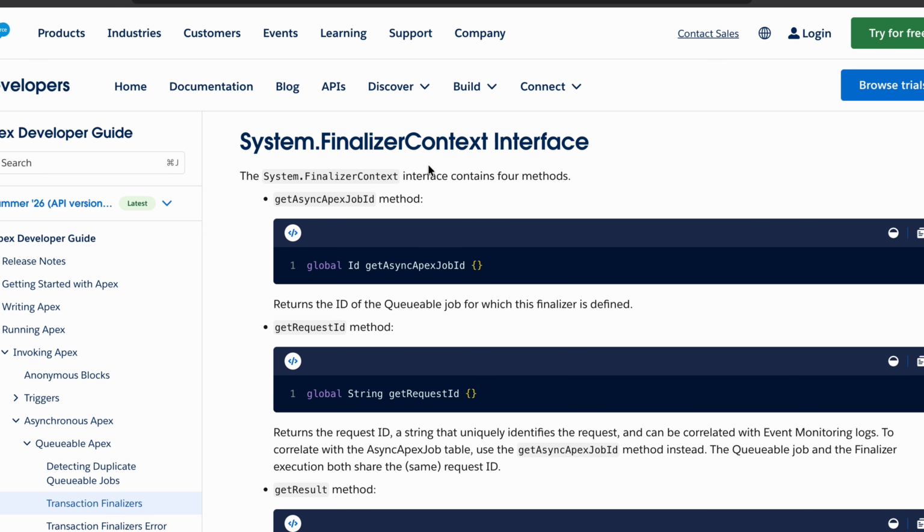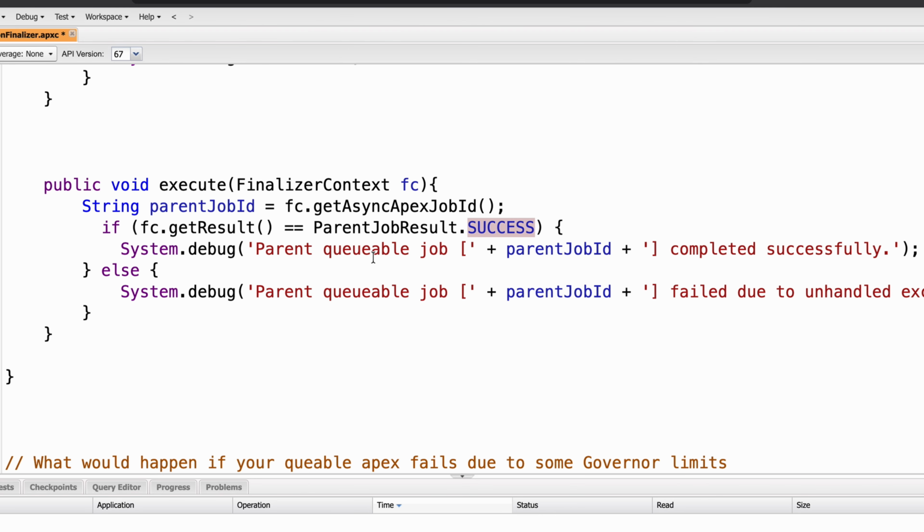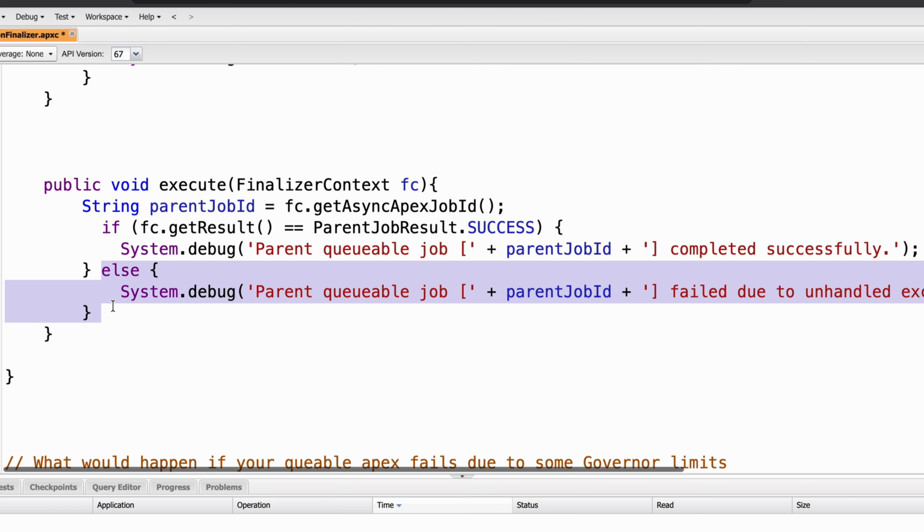You can use any of the methods. From here I can get the id. If I want, I can have a retry mechanism in here up to 5 times. Let's suppose there is an API issue with the backend, due to which it is not receiving any input; up to 5 times we can retry this. So if your FinalizerContext.getResult is equal to ParentJobResult.SUCCESS, right? These are the standard methods provided by our FinalizerContext. ParentJobResult.SUCCESS tells whether it is a success or a failure. In our case it would be a failure.